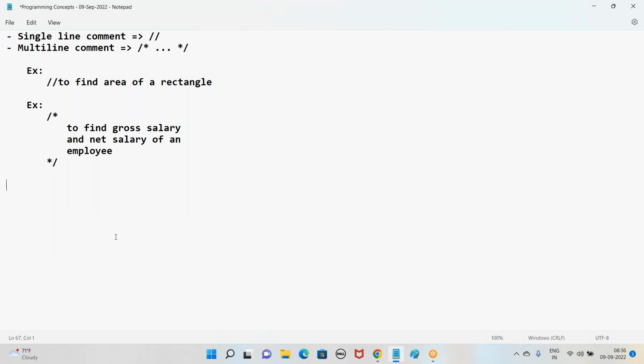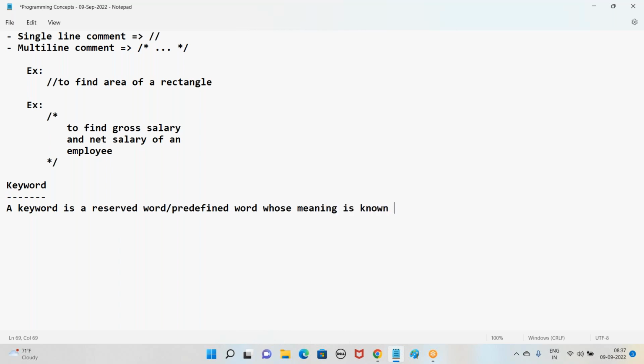The next term is keyword. The meaning of keyword is that whenever we go with any programming language, the language has some predefined words that it can understand directly. Those words we call keywords. So a keyword is a reserved word or predefined word whose meaning is known to the language.